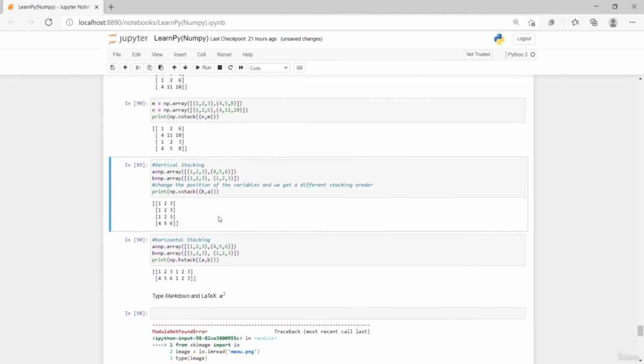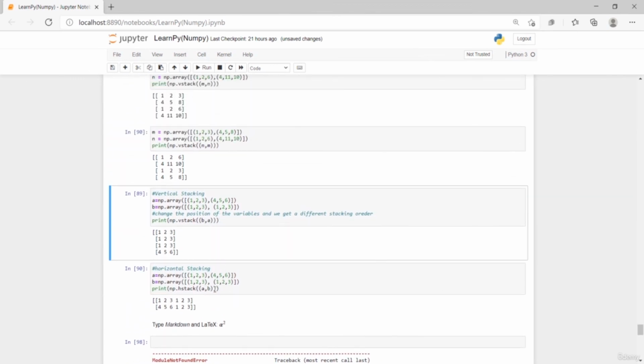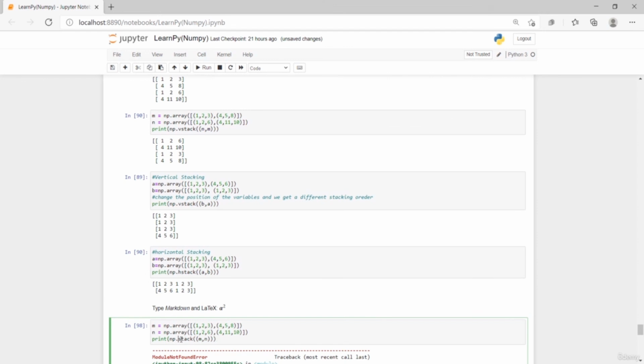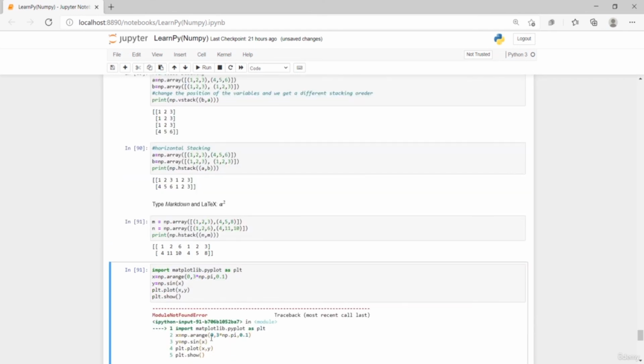And then this is H stacking, horizontal stacking. So horizontal stacking printed this and this in one line, and then printed this and this in another line. So let's just try that out. We're going to put our A and this thing here, and I'm just going to change it to H stacking. Now let me just do N and then M, and let's print it out.